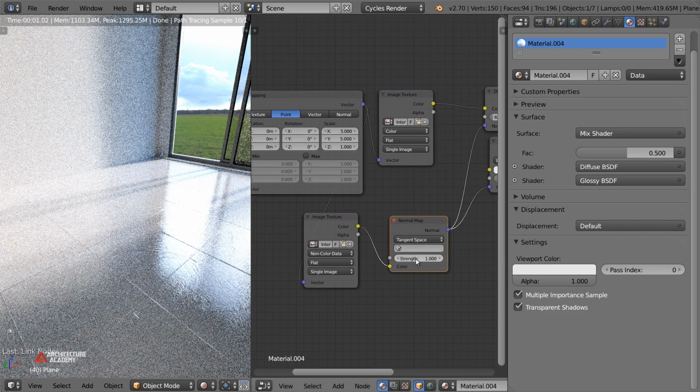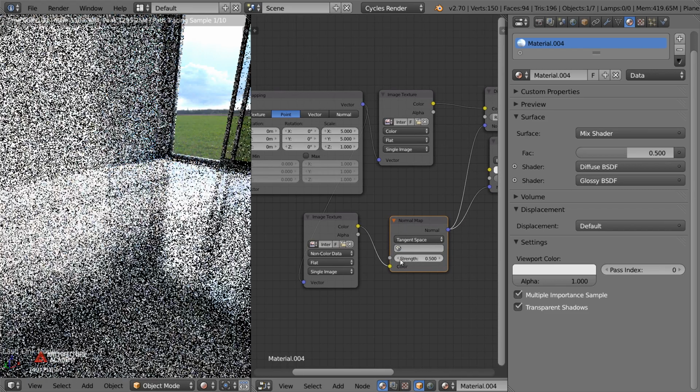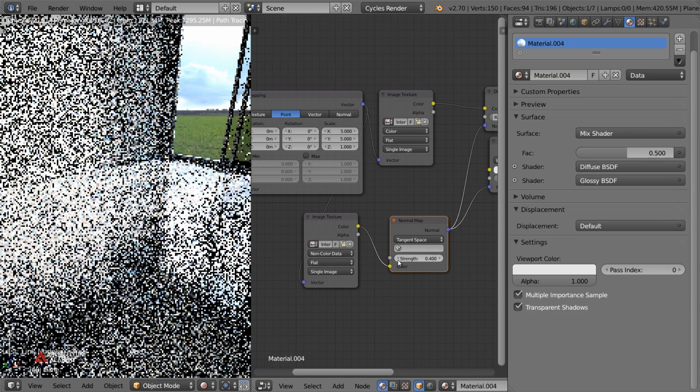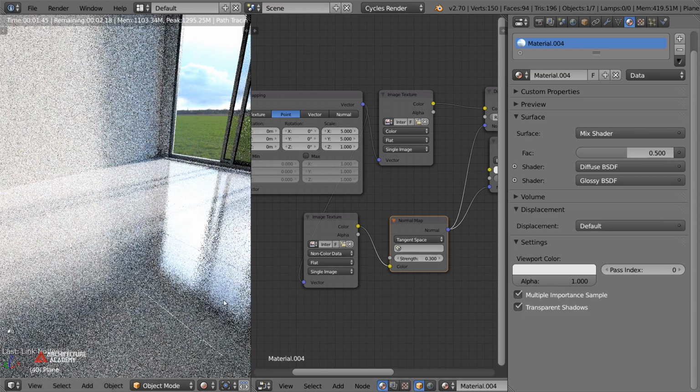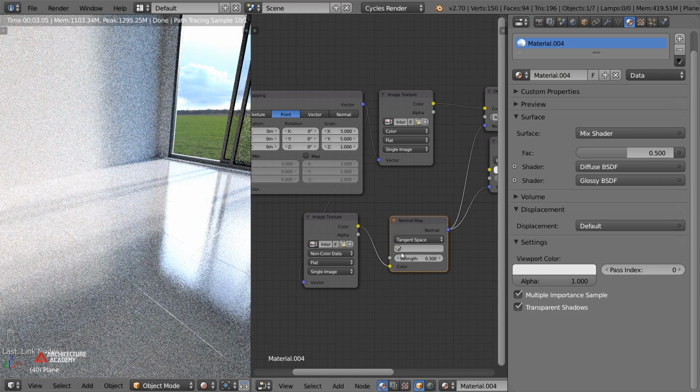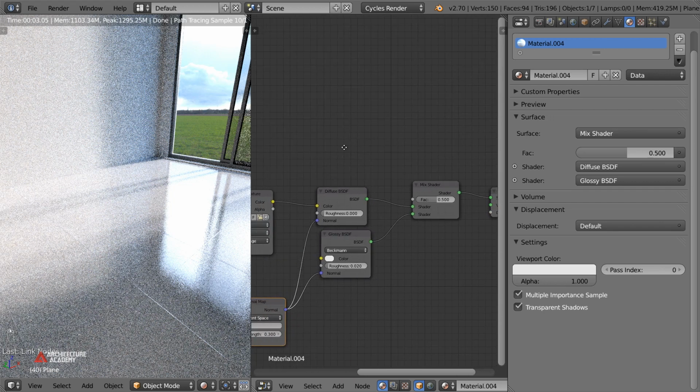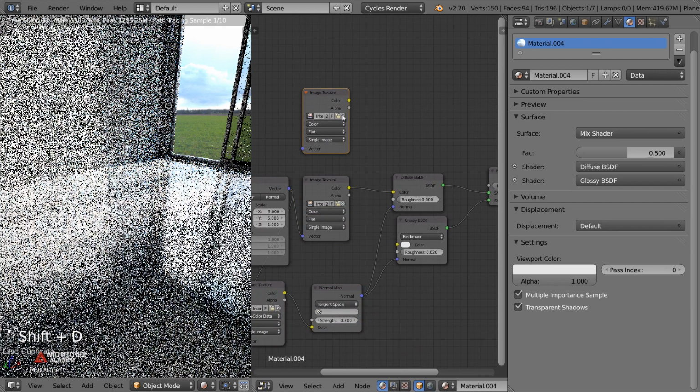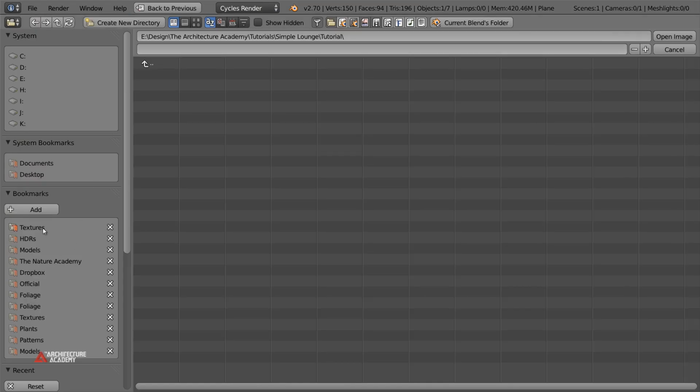Let's turn that down because it almost looks inverted. Okay, something around about that. Yeah, pretty subtle. That's good. The other thing it's got is, where are those textures?